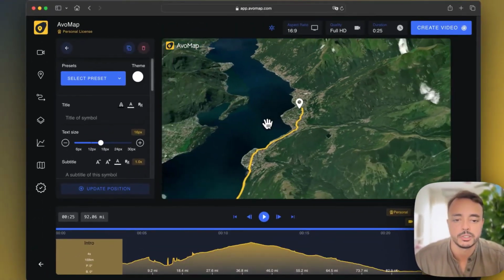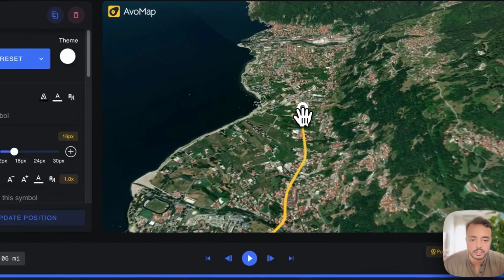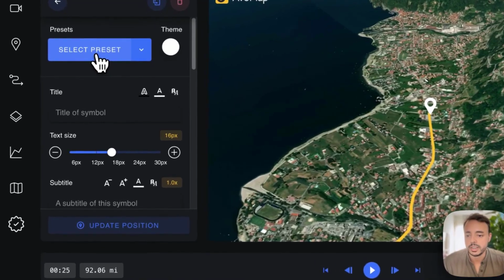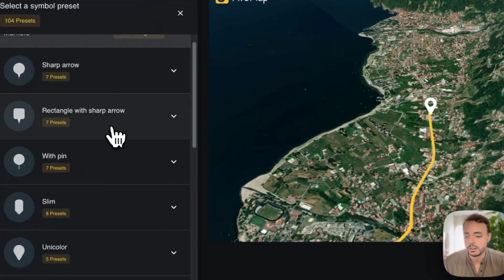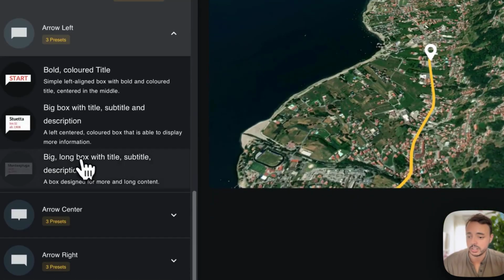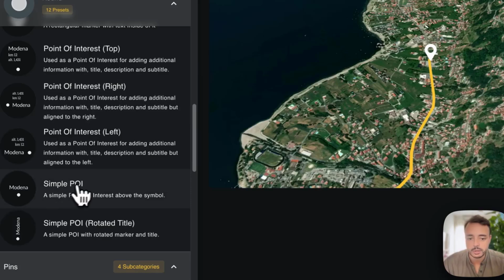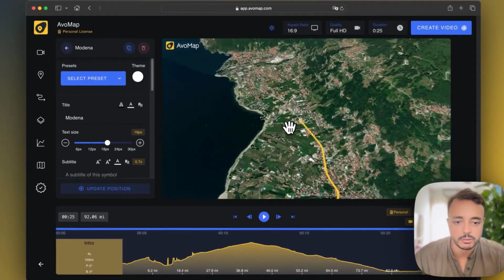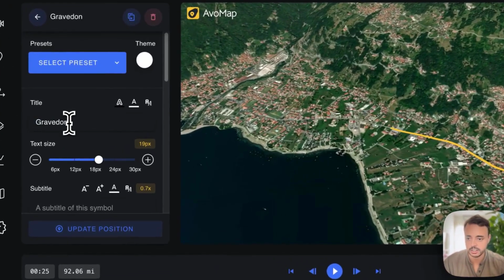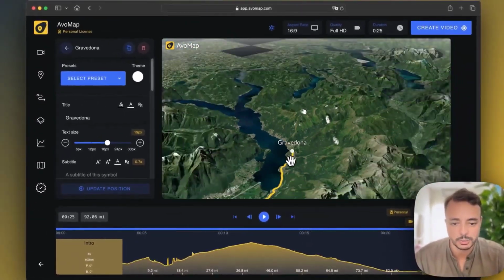As you can see, maybe it's not the best position. So let's zoom in and be more accurate. So click on update position and position it there. Now you can choose between tons of presets that we've made. So it's lots of presets of different kinds of markers, different shapes, just play around with it. Arrows on left, right. But for now, I'm just gonna add a small point of interest, like for example this one, and the marker will be here, and I'm gonna say this was the town of Gravedona, and you see it is now always visible from everywhere.